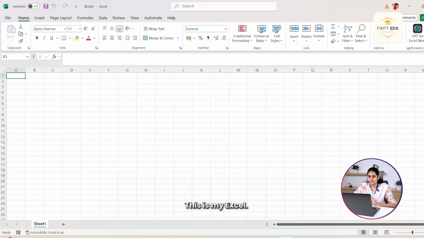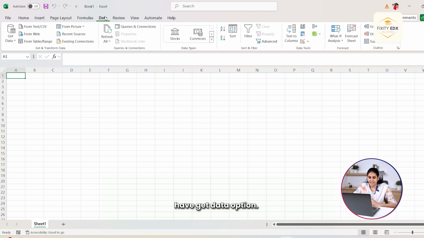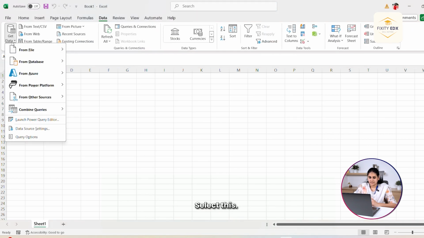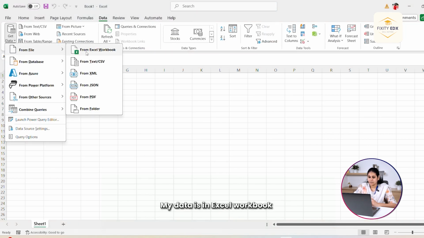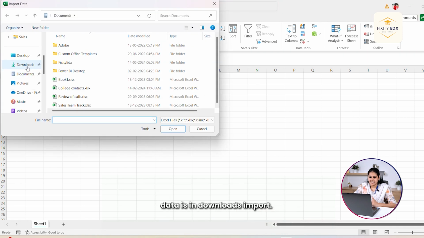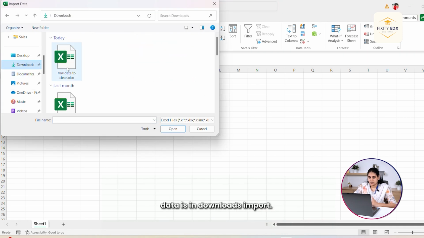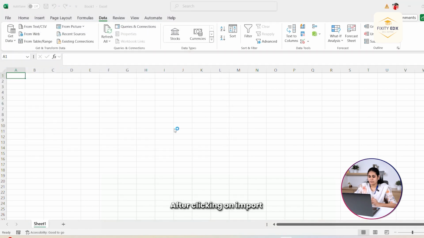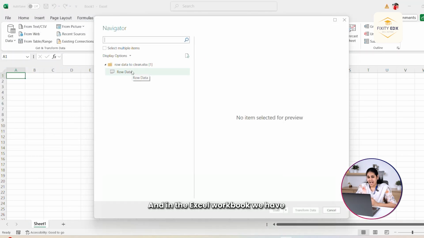This is my Excel. As I told you in the last video, we'll go to the Data tab and we have the Get Data option. Select this. My data is in an Excel workbook, so select from Excel workbook. It will take some time and my data is in downloads. Import. After clicking on import, it will take some time. And in that Excel workbook, we have only one sheet, which is raw data.